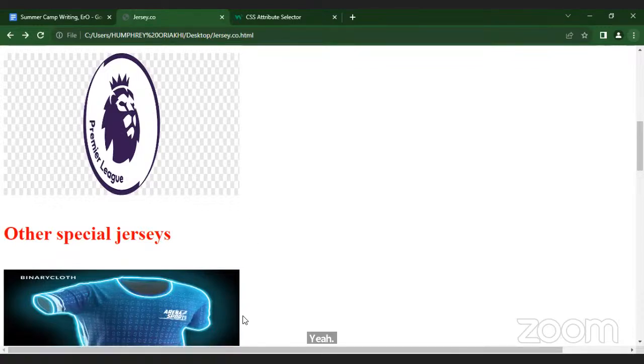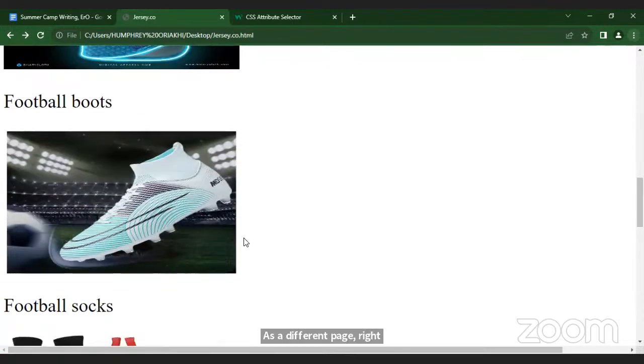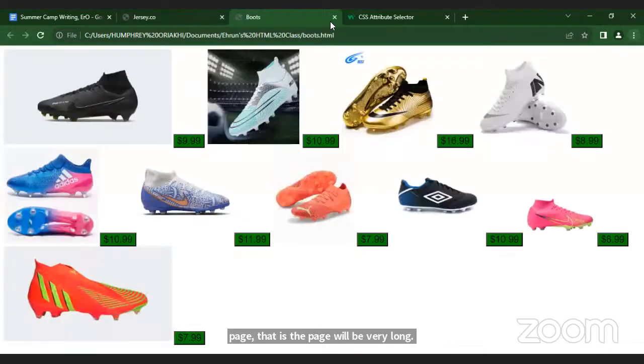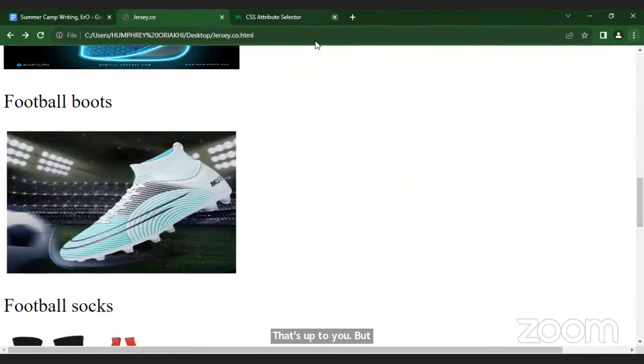I don't understand what you guys are asking. They are on different pages. That's a different page, right? Yes. If you want to make your own on one page, that means the page will be very long. That's up to you. But the director already said that you should have like 5 pages. So I think you should do extra pages.